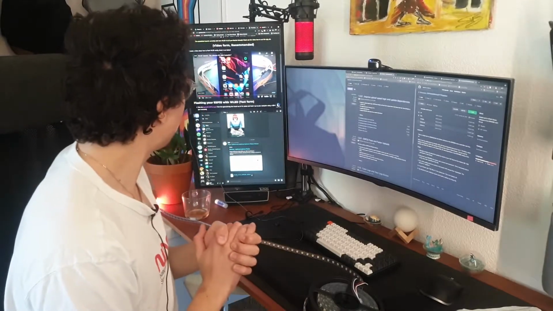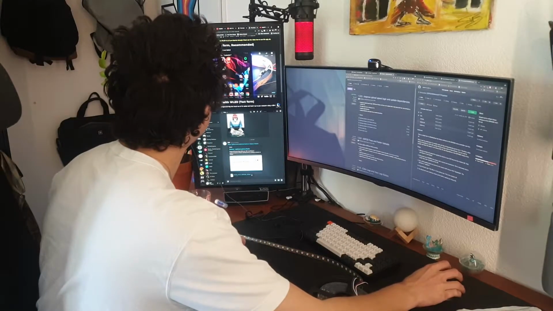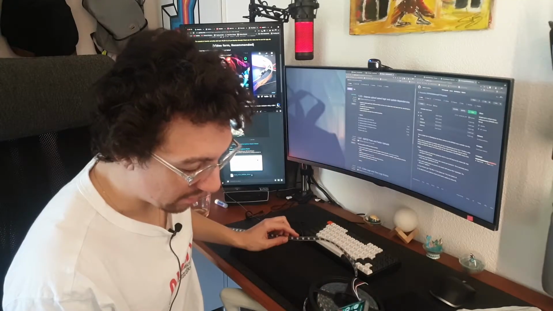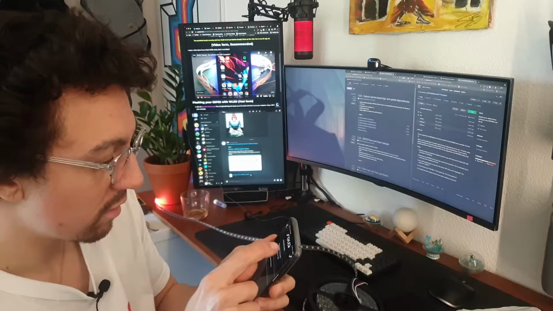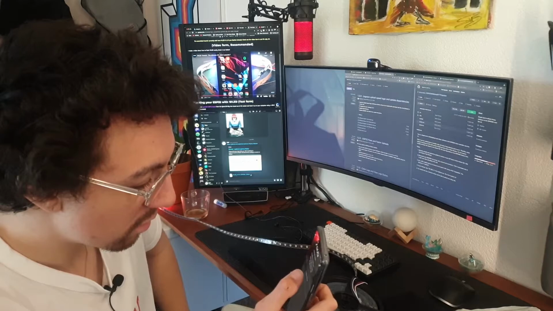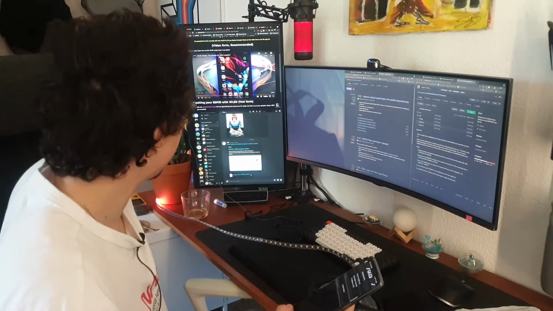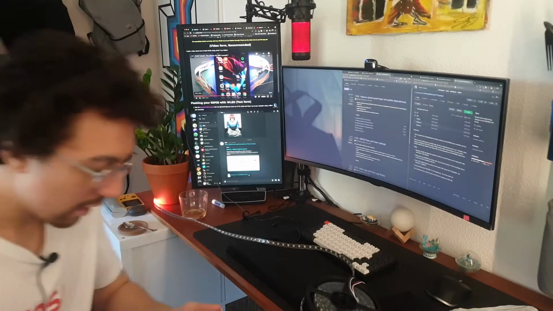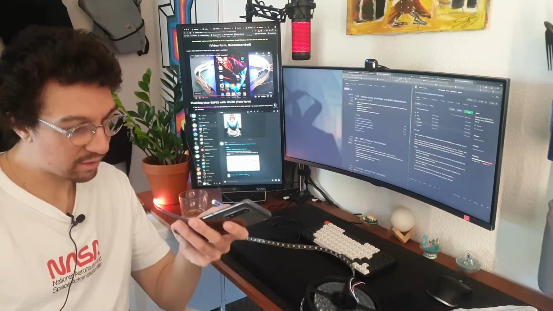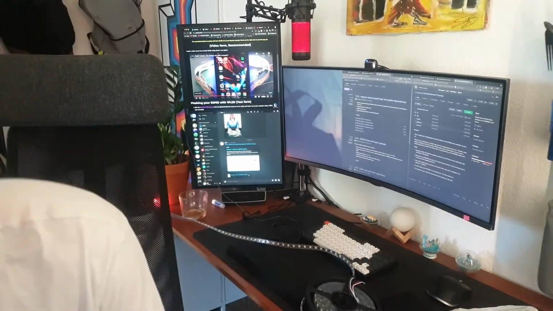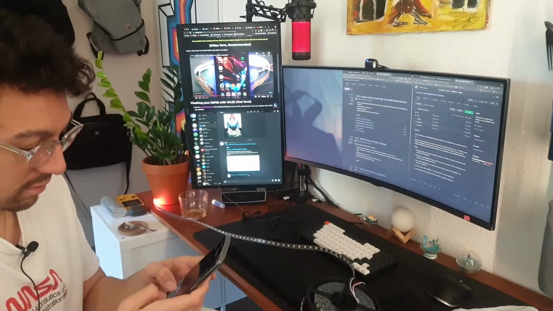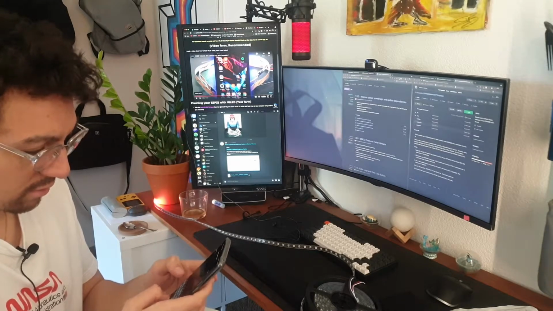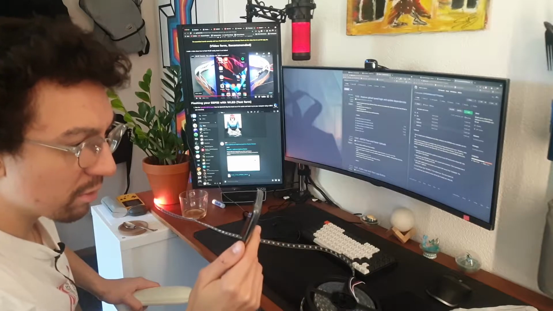Okay, now we should try to connect it with the WLAN, and there's an app called WLED. Discover light. How can I add the light? Okay, it looks like we can connect it over Wi-Fi. You see that? Password, I don't know. It's trying to connect, but I hope it works.